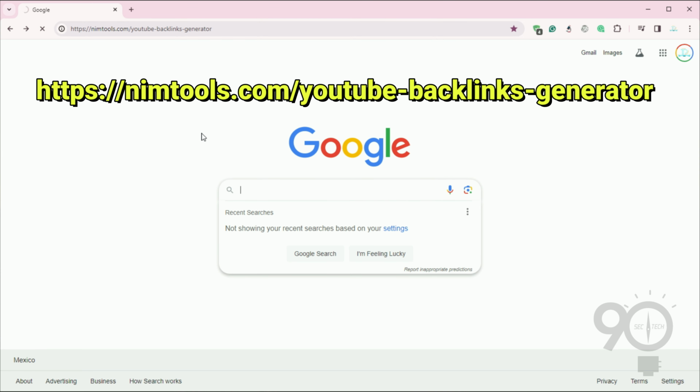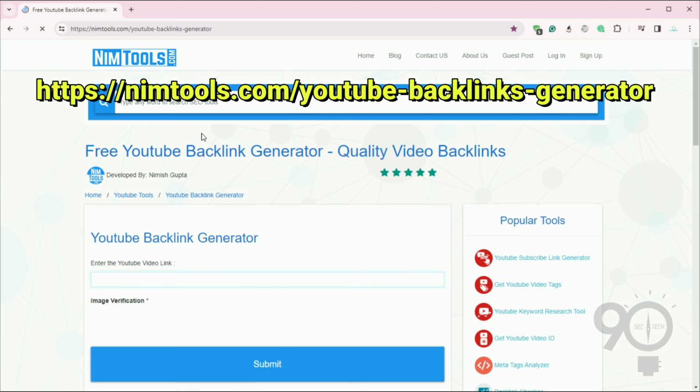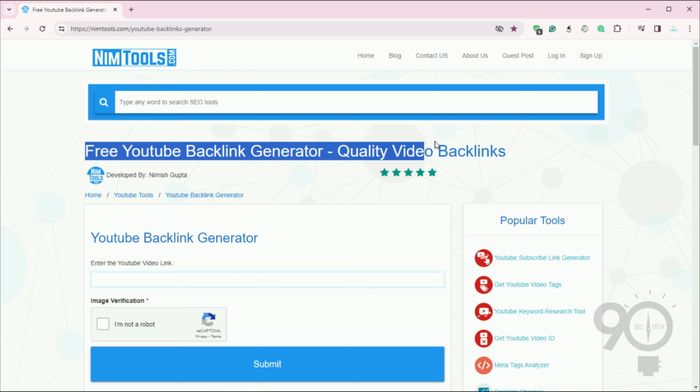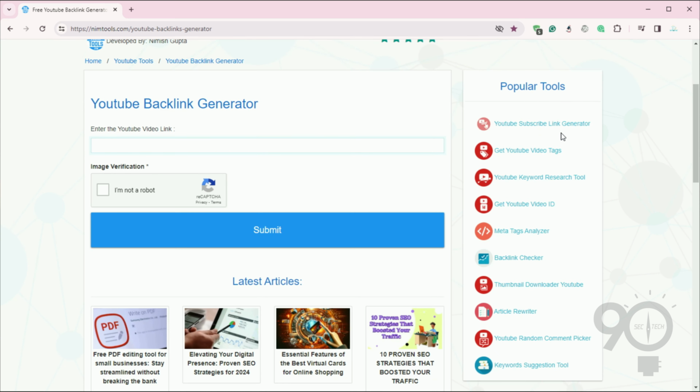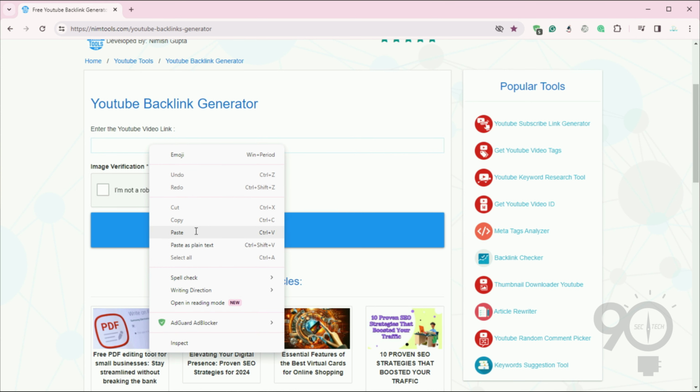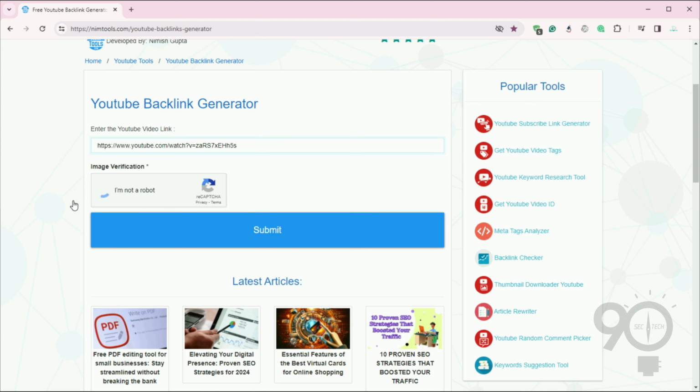Visit nimtools.com/YouTube-backlink-generator. This tool automatically generates quality backlinks for your YouTube videos. Copy and paste your video link into the designated box on the website. Confirm that you are not a robot, then click Submit.